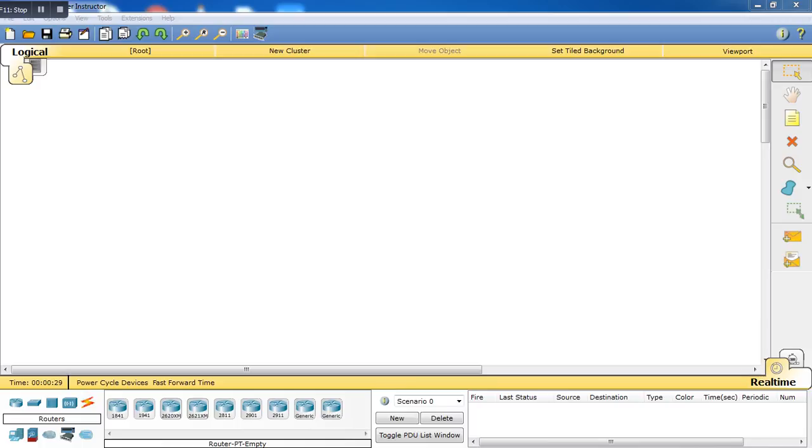Sorry for that. Okay, so hi, right now we're gonna try to configure an InterVLAN routing between a layer 3 switch and two access switches. So that's the basic layout or design rather.